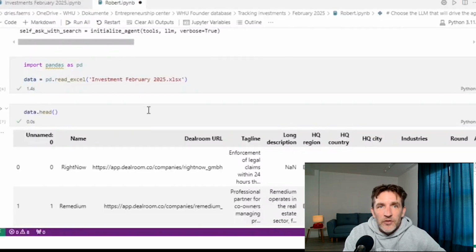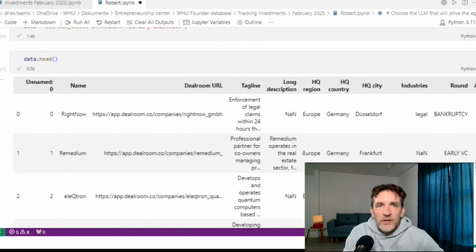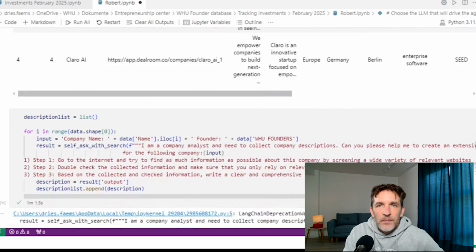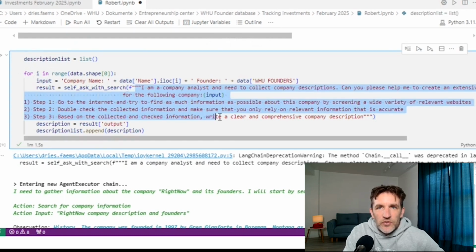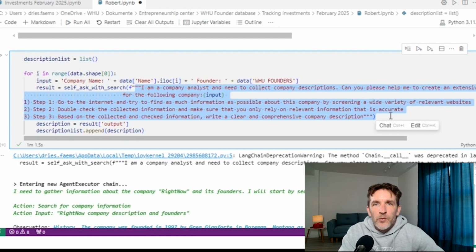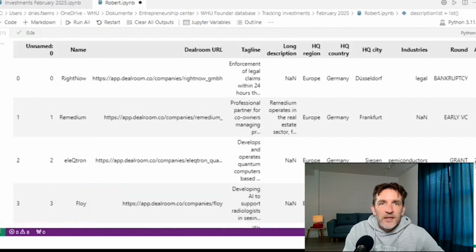So we have enabled our agent. Now with Pandas, I kind of transform my Excel into a data frame. So here I have all the information for the companies now in my coding environment. And here actually I create a loop. So what we will do for every company in my database is execute this prompt. So this was the prompt that I prepared up front. And so now we will, for every company, do a loop and execute that prompt with the agent. And let me show you how that looks like.